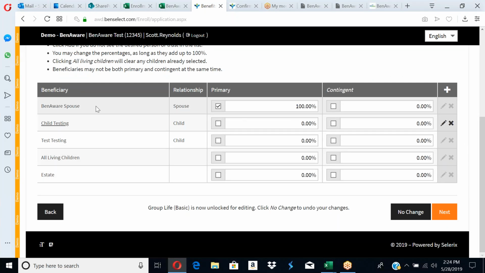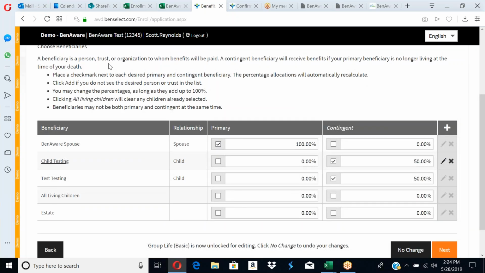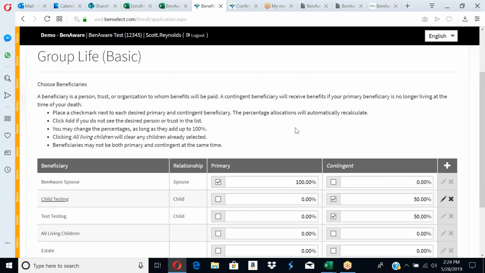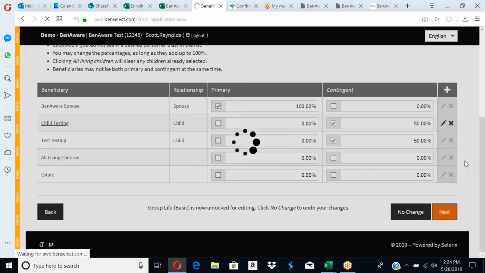Now, if I have dependents listed in the system, there'll be options here for a beneficiary as well, just for ease of enrollment. I can click on the buttons here and move on. If I don't want them to be the beneficiary, or if they're not listed, I just click the plus sign here and add them in, and it gives you instructions on how to do that.